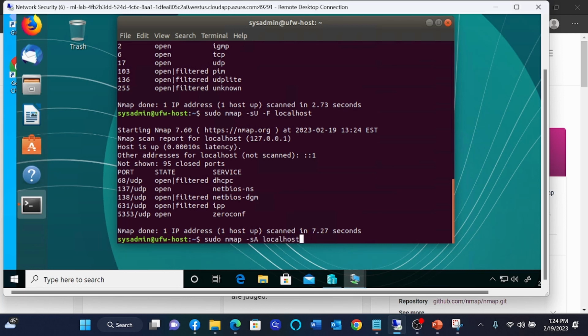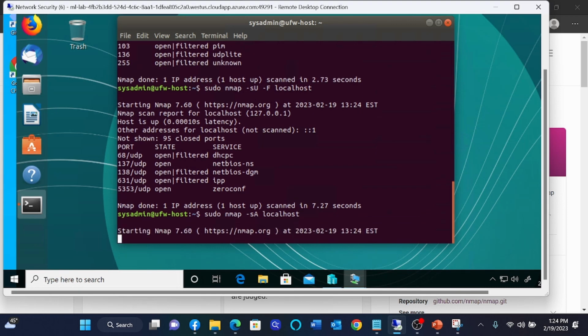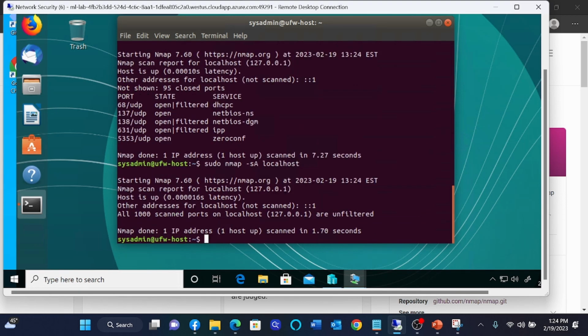And then there's an important one, sudo nmap -sA. This command is used to enumerate the type of firewall in use, so it gives information on the firewall. Here you can see the IP address scanned and the report of this one. Host is up. This command gives the information on the firewall in use.